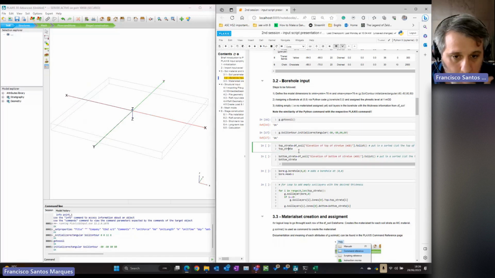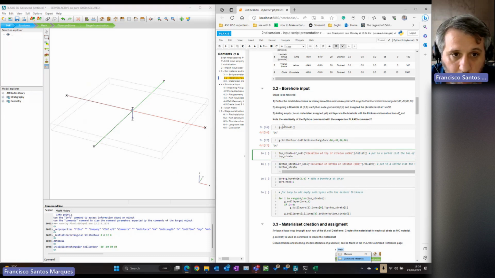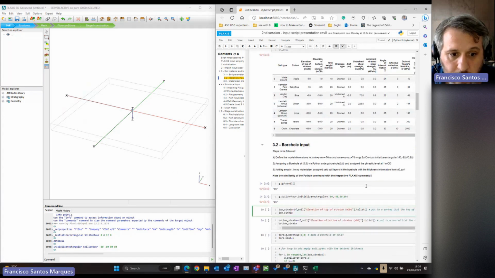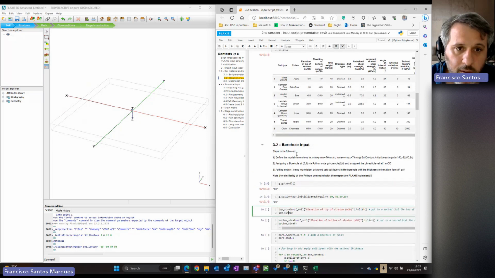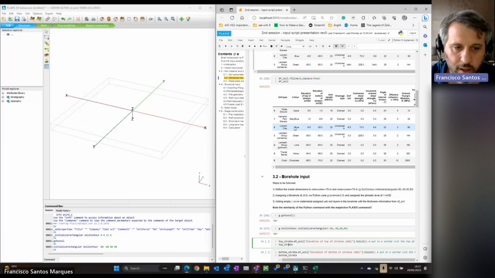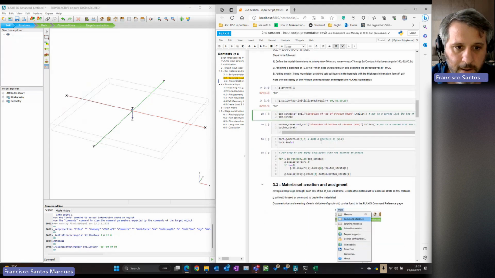Okay, so fine. Now that we have defined the contours, the next step is to define the soil stratigraphy, and the borehole of course. But in order to define the borehole, we have to go to this table where we have saved the soil information, and we have to extract the information of the elevation on the top and the bottom. Okay, so how do I do that?